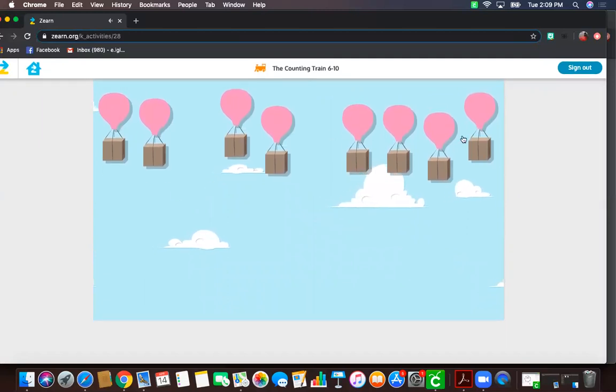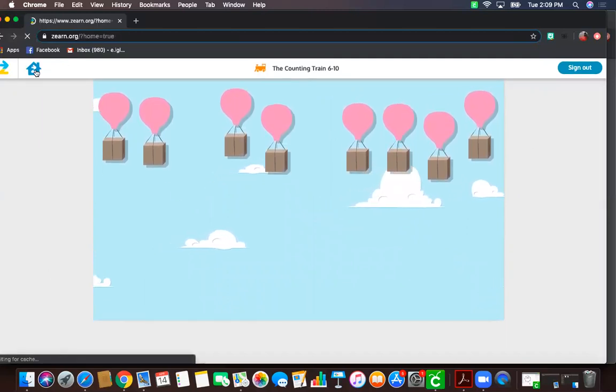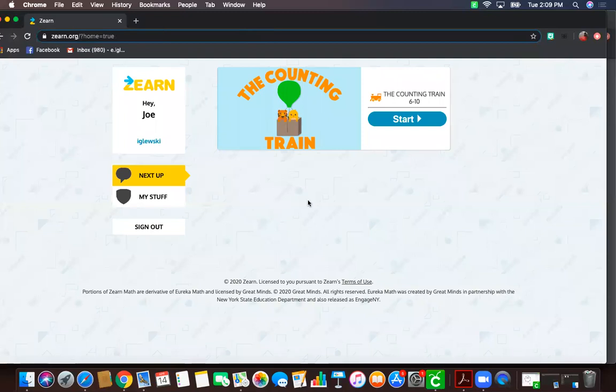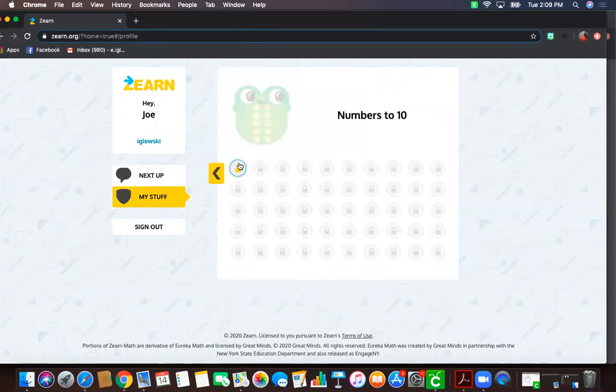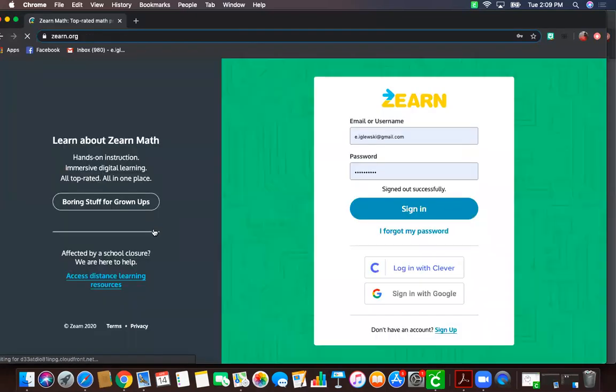Okay, so once they've completed this whole activity, a new one will pop up right here. If they click on My Stuff, they'll be able to go backwards to games that they've already completed and try them again if they want. The program will pick them up wherever they leave off. So that's going to be up to the kindergarten team how many you want to assign per day. That is up to you. It's just going to keep moving them right along.